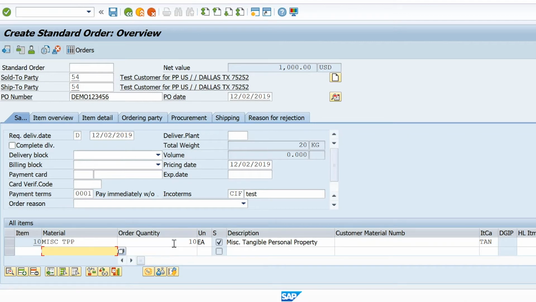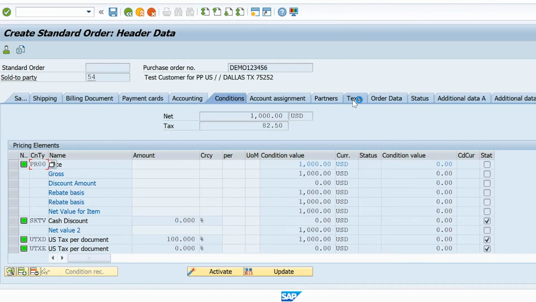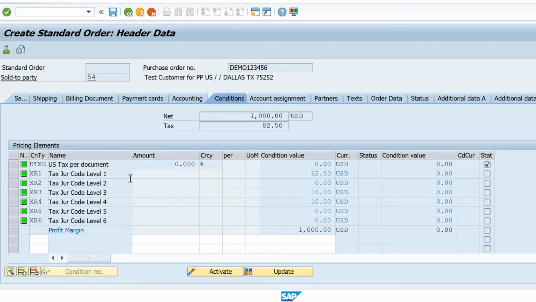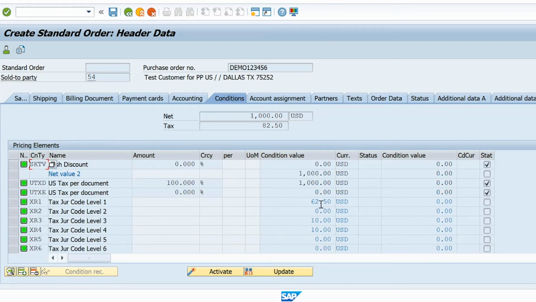And so what we're going to do is we're going to go ahead and look at the header information, that when we examine the header for SAP, it's actually making a call out to PinPoint and bringing back the tax. And here we can see the tax is $82.50. And as we scroll down into the SAP detail, we see there's a $62.50 at jurisdiction level 1, and we see a couple of $10 charges at jurisdictions 3 and 4.